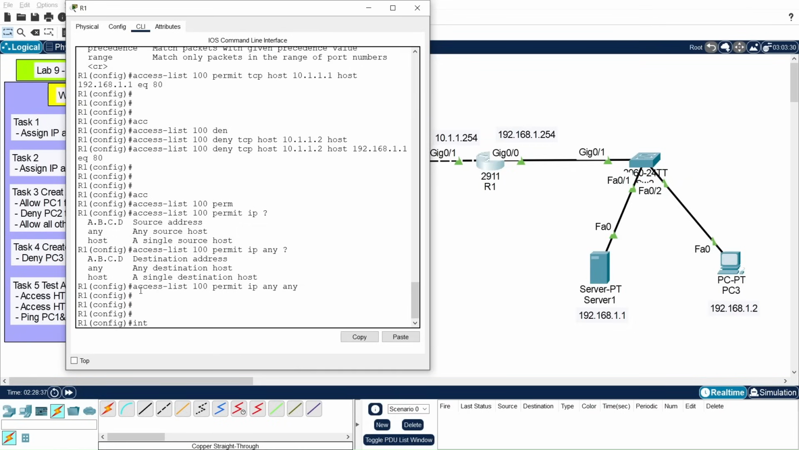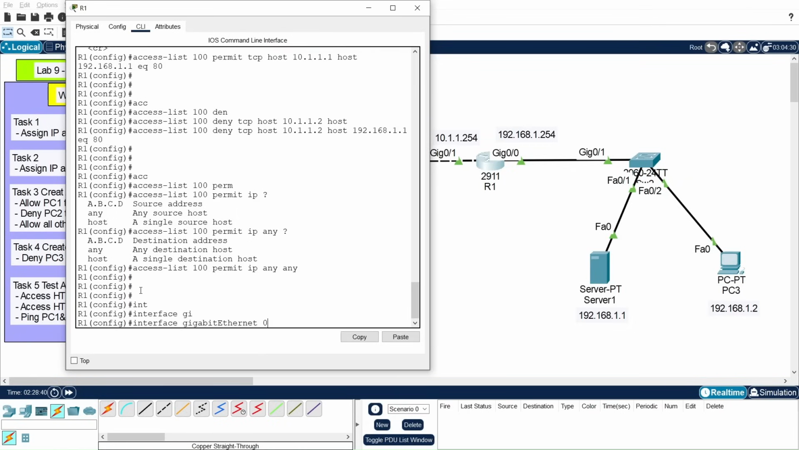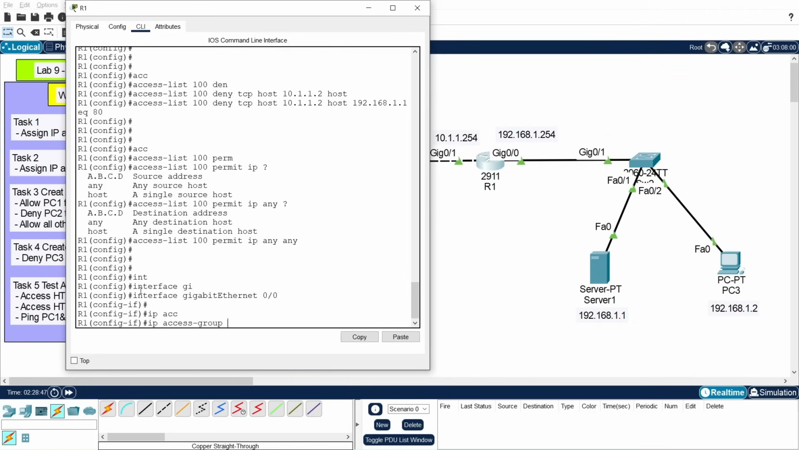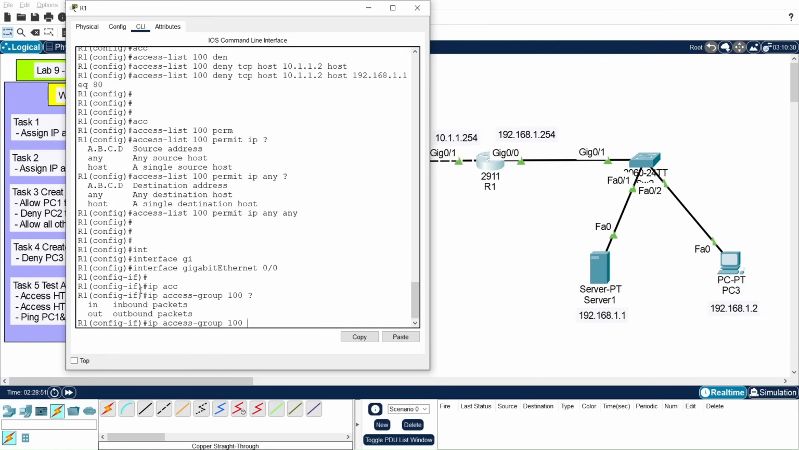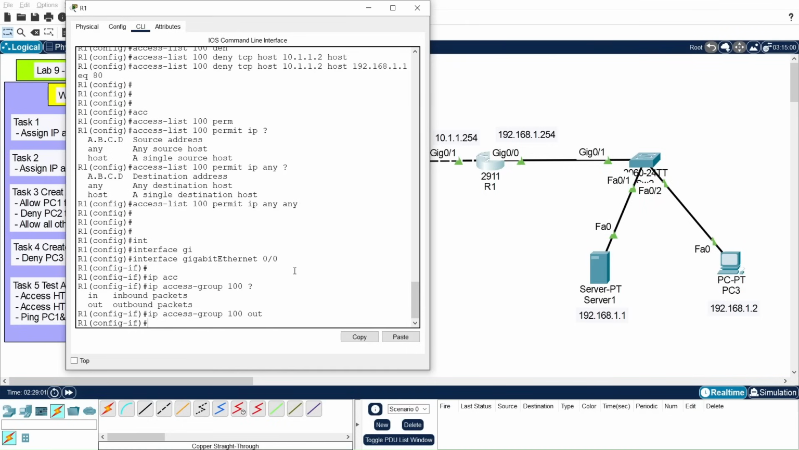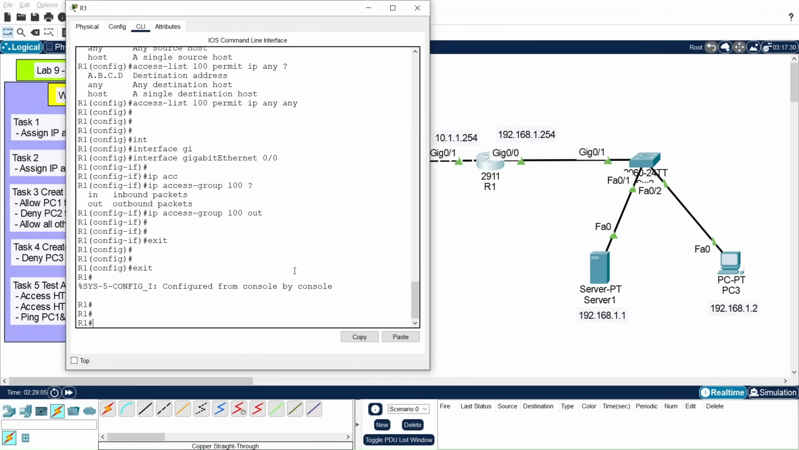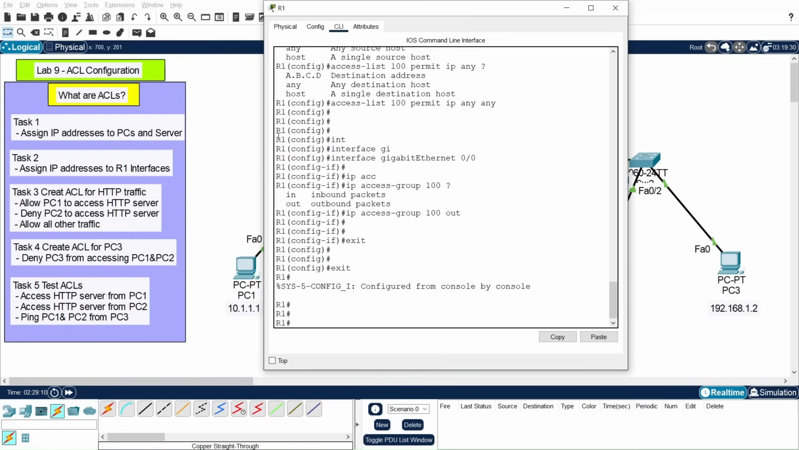So how will I do it? I will go into the interface gigabit 0/0 and apply it using the command IP access-group 100, and I am giving the option in or out. I will use out because traffic will be going out this interface, and that's it. So this ACL is applied. So I'm done with task 3.